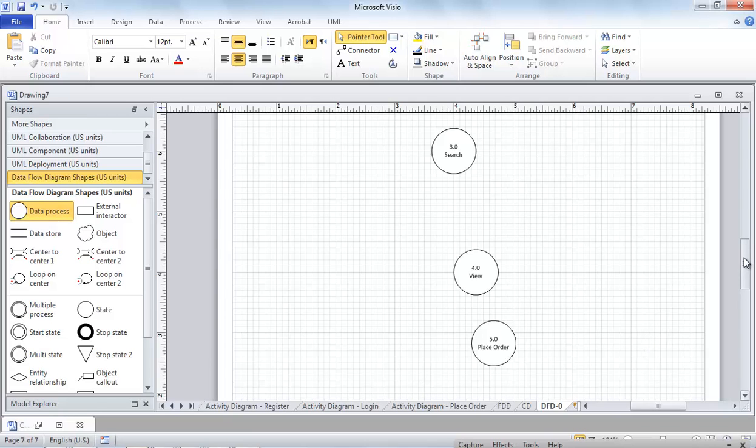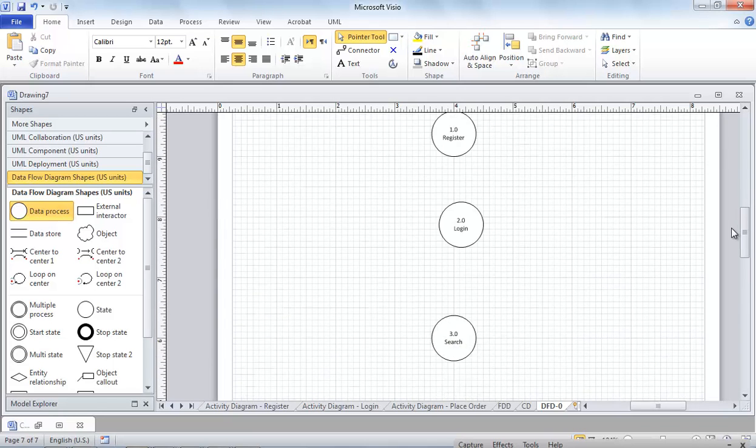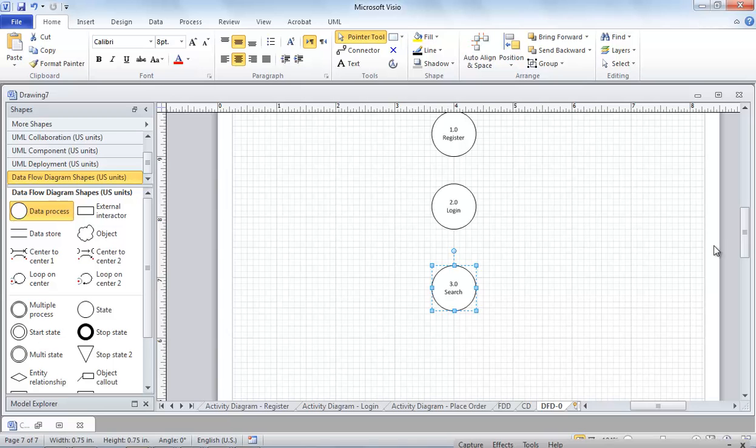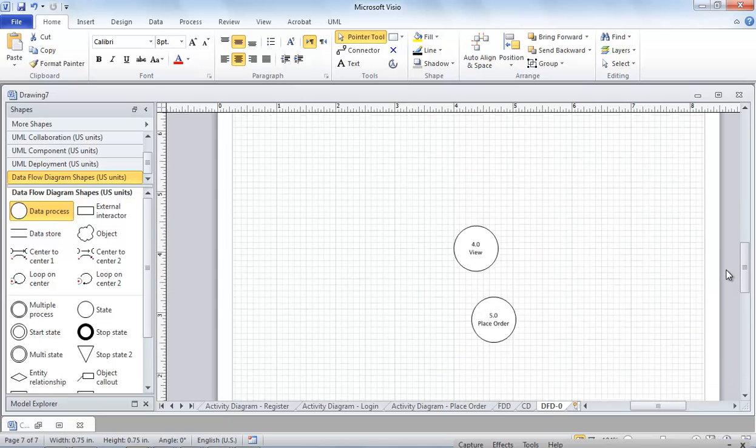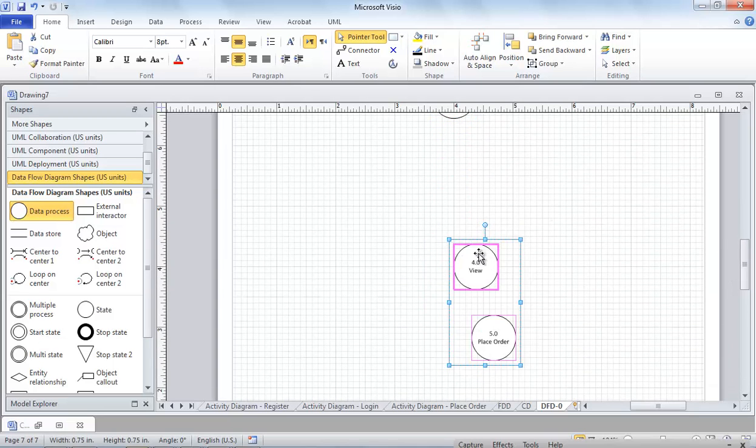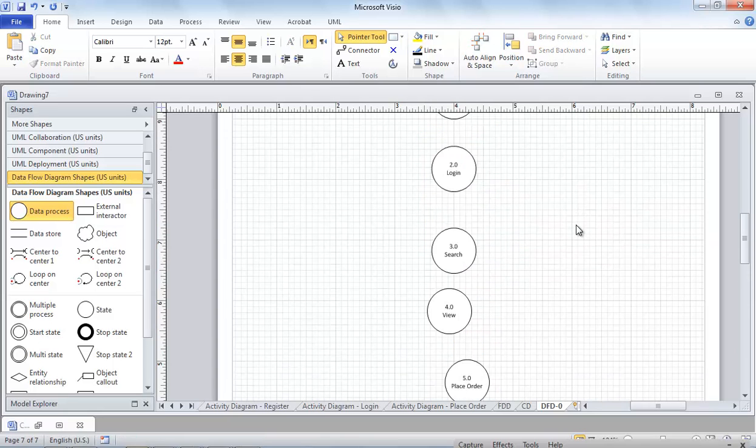my data processes to be written in the data flow diagram. So let's place them together, and we can move them later on if we need some formatting or positioning. Okay, so now I have 5 processes together.